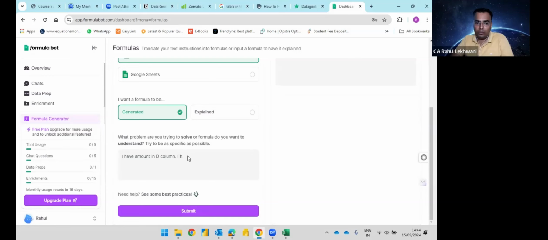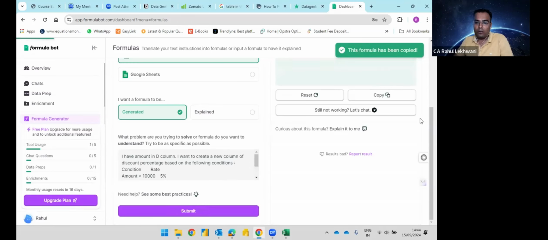I want to create a new column of discount based on the following conditions. Now I'm going to paste this condition, whatever condition was there in my Excel. I have pasted this. New column with discount percentage. Submit. Once you write it, it should give you the formula.